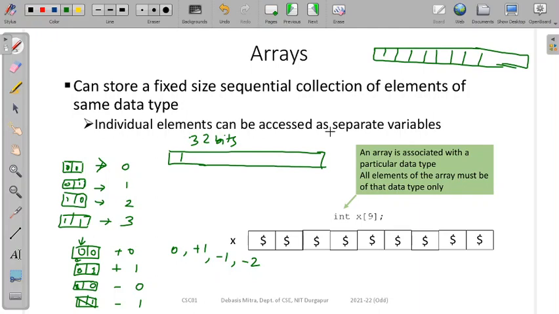Understood? Yes, sir. But obviously there are some indirect ways by which we can handle numbers that need more than 32 bits also. But still that will have some limit. We'll learn that later. But for the time being, you should understand that by default, our program should deal with data which can fit within 32 bits for integers.